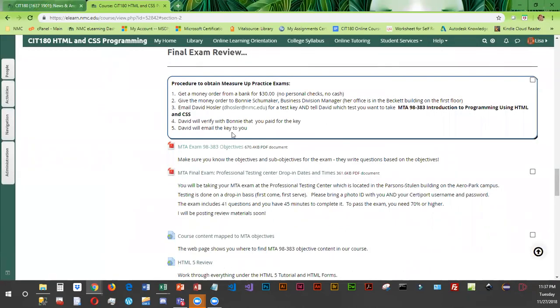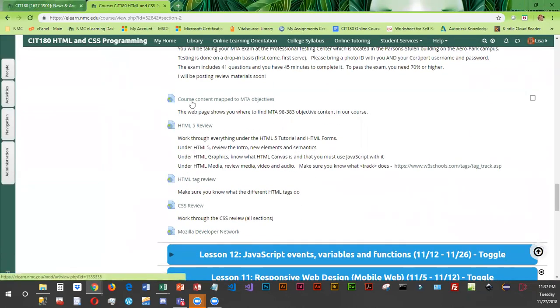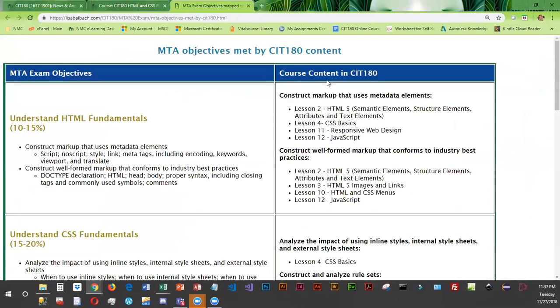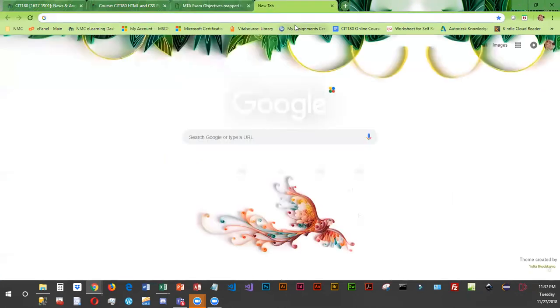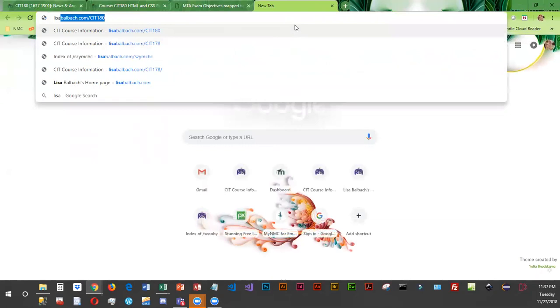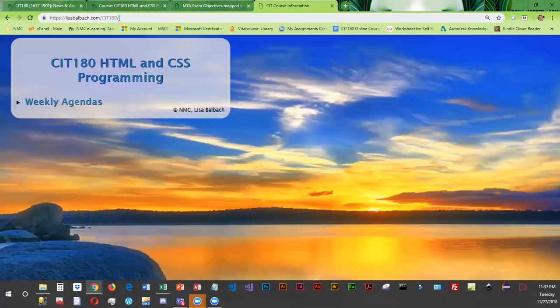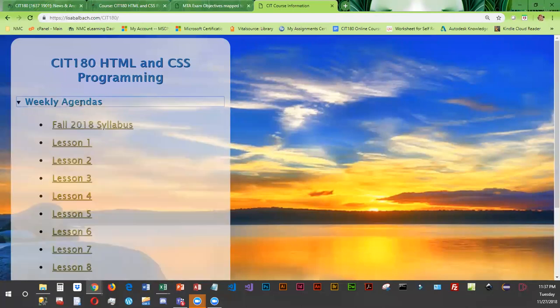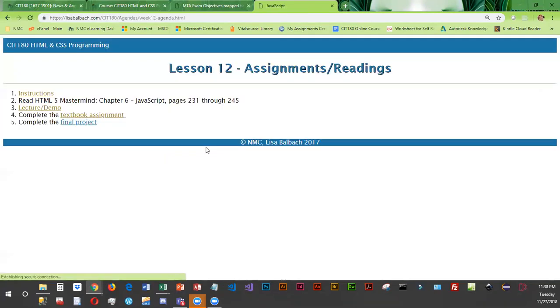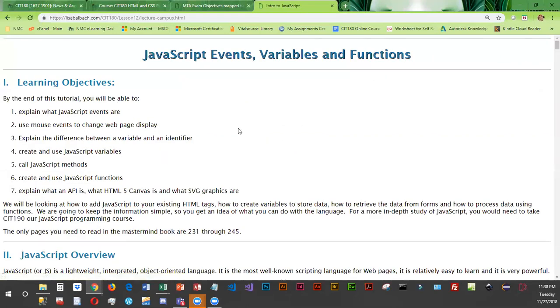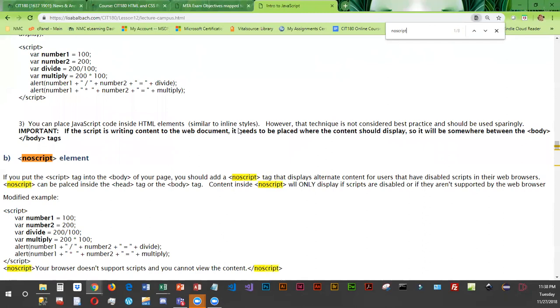And where can you look things up? I actually mapped our course content to the objectives. So if you were thinking, well, I know we covered that, but I don't remember when or where, I've got it in here for you. And you can actually access our class website outside of Moodle. Okay, and so if you wanted to look up something from lesson 12, which is JavaScript, you could go right in here. And let's say you couldn't remember what noscript does.